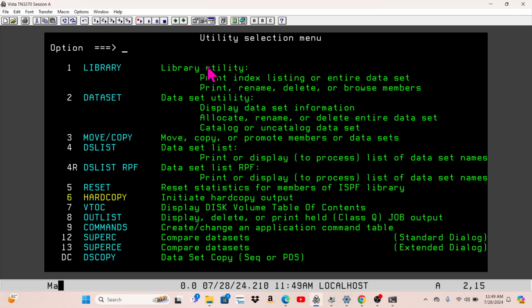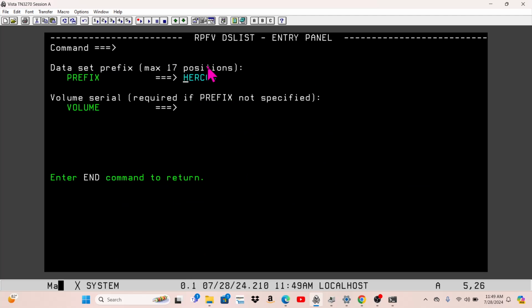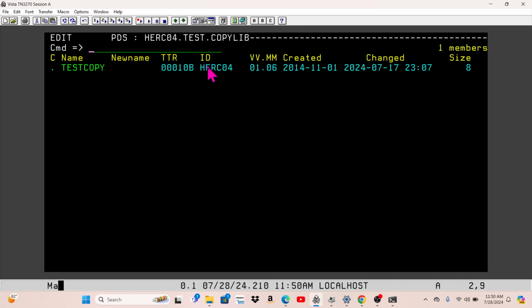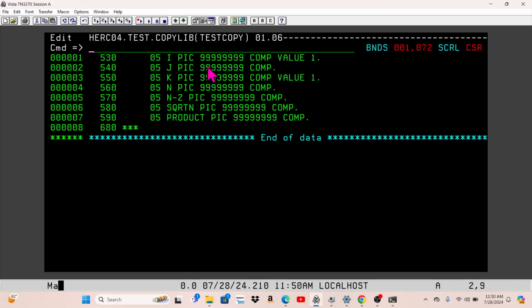Again, I can go into 4R, list data sets, and from here, right here, I can put a B for browse or E for an edit. So I'll just edit, and again, there's just one here, so I'll select that. And now it doesn't say rev edit, but it says edit.